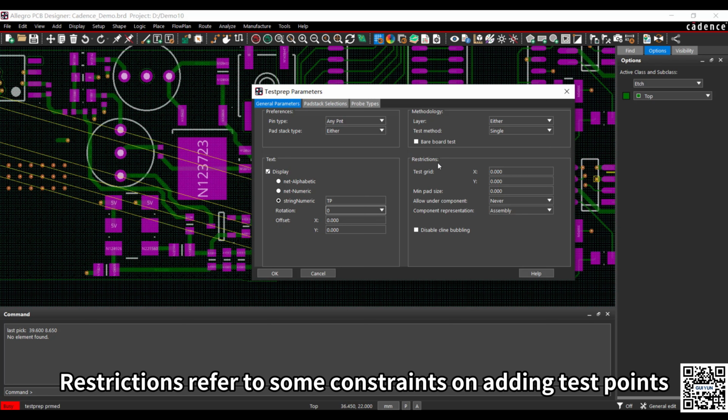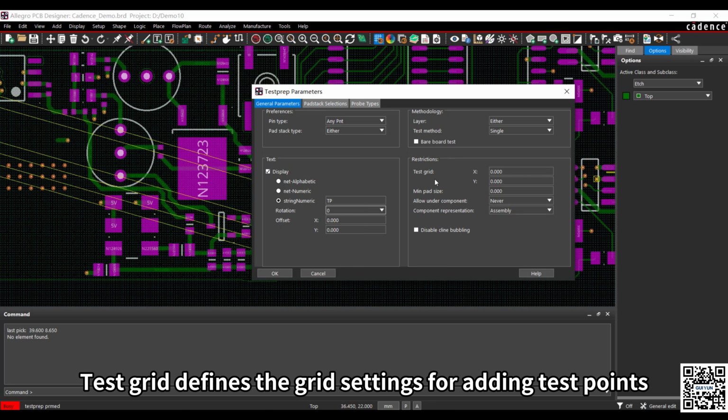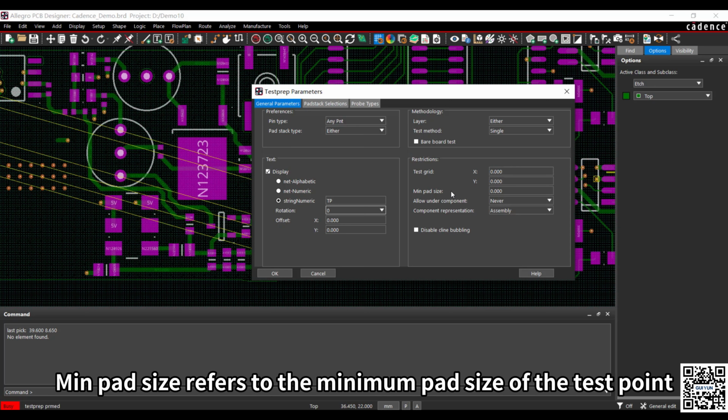Restrictions refer to some constraints on adding test points. Test grid defines the grid settings for adding test points. 0 means no grid constraint. Min pad size refers to the minimum pad size of the test point.